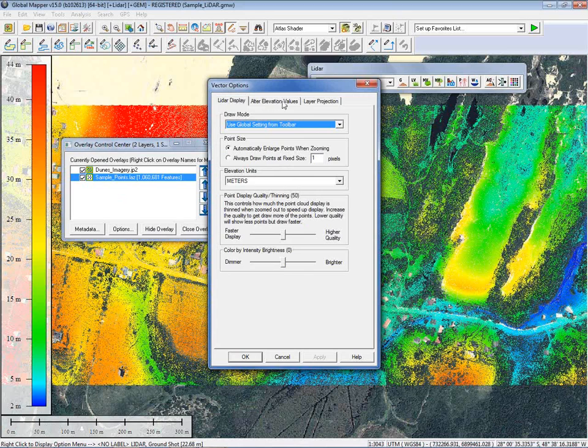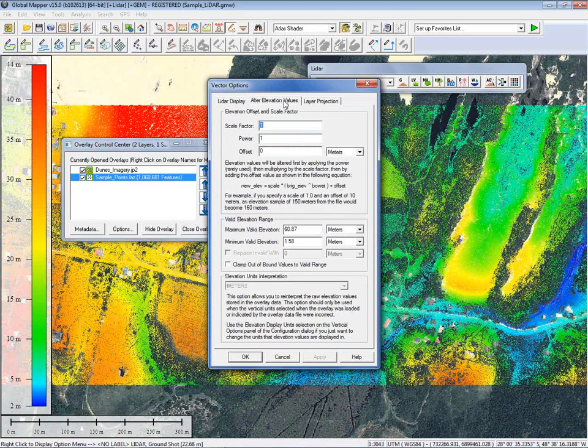We can also go to the alter elevation values. This is not a new function. This is a function that was available for any elevation data, but it certainly has applicability when it comes to working with point cloud data, because the valid elevation range values, while they currently reflect the full extent of what's in this area, I can change these.